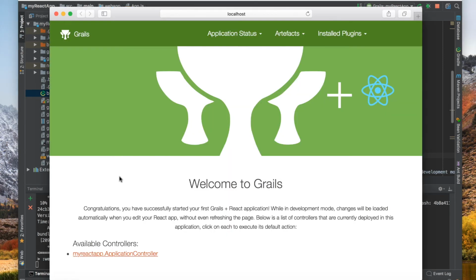Going back to our browser and refresh the page. And there you have it. Webpack has regenerated our bundle with the latest changes in our React code.